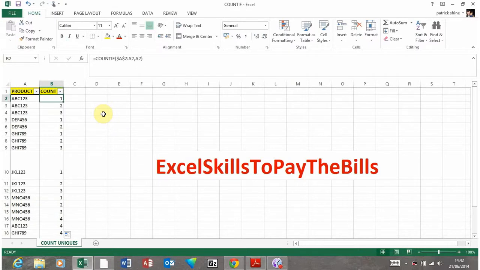And I'd add that the dollar signs are crucial if you want to count the unique values. Without the dollar signs here, the formula would just return the number 1 every time, because we would only be asking Excel to count the number of times the value in, say, cell A3 occurs in the range A3 to A3, or the number of times the value in A4 occurs in the range A4 to A4. Anyways, let's have a look at our results.